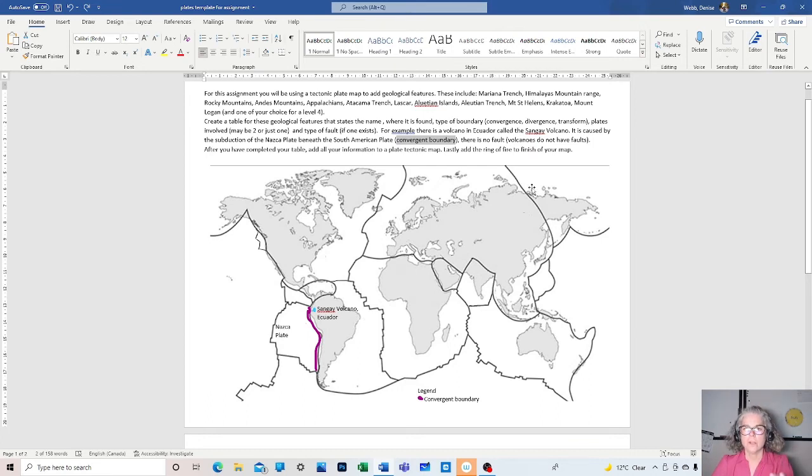Let's do, I'll start you with the Mariana Trench. The Mariana Trench is right in this region here. So I would talk about what type of boundaries it's found at. And now the trench, it's not like the trench is going to be right on the boundary, just like that volcano, right? So you want to go back to your notes and or do a little bit of research about where that actually is.